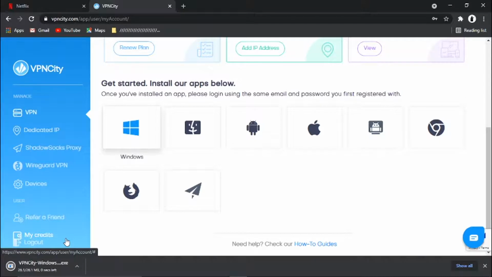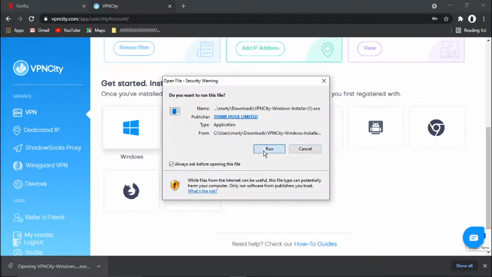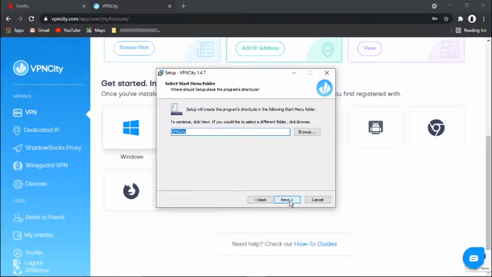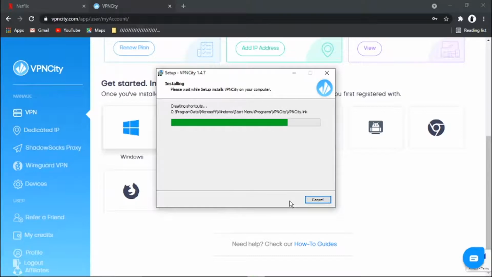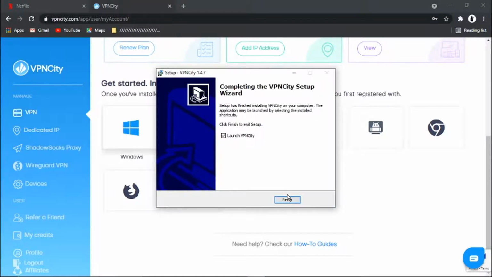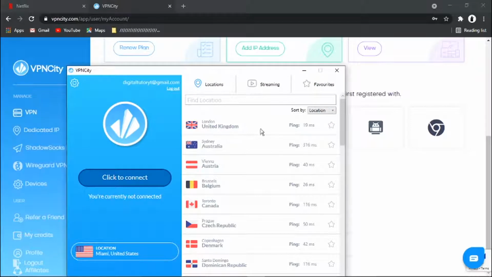So all you would do is go ahead and download the application. And once that's downloaded, you just open and run the setup wizard. Click yes, next, next, install. It's not a very big program, so it shouldn't take too long to download and install. So once that's done, we're just going to click finish, and that's going to launch. I've ticked the box there, so launch VPN City. Okay, so that's loaded through now.